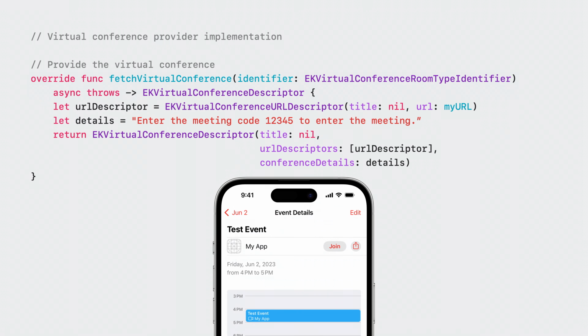The next method to implement is fetch virtual conference. This is called when one of the room types is selected. The identifier argument tells you which room was selected. Virtual conferences have one or more URL descriptors, which tell Calendar how to join. Create an EKVirtualConferenceURLDescriptor with the URL to open and an optional title.